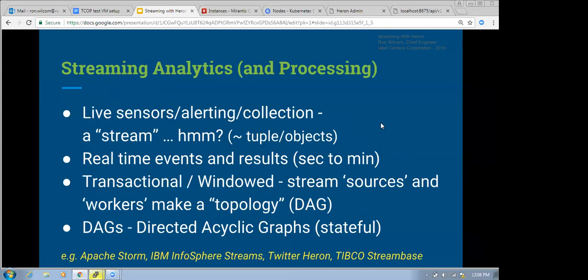So with streaming analytics and processing in general, we're looking at trying to get real-time events in seconds to minutes. The first bullet there, about live sensors alerting and collection, is a stream. When you think about programming at a low level, you think about streams differently, like streaming bytes and trying to get bytes recollected and reformed. It's not really that way here. You're really streaming across tuples, which are kind of a property bag, or you can stream across an object. And at each point along the way, you're generally going to look at that object or tuple and do something with it.